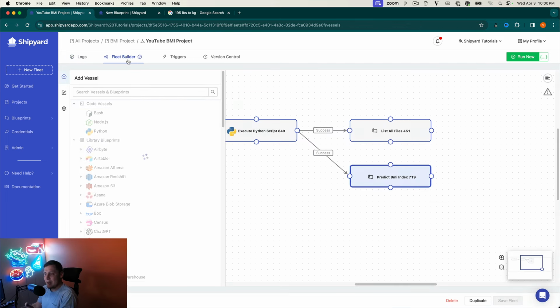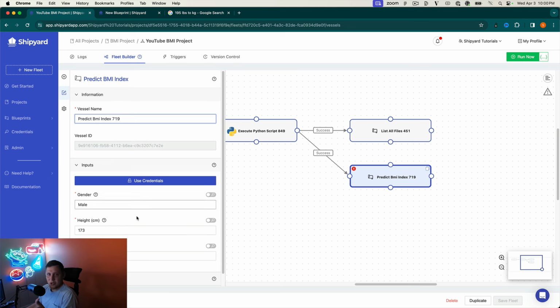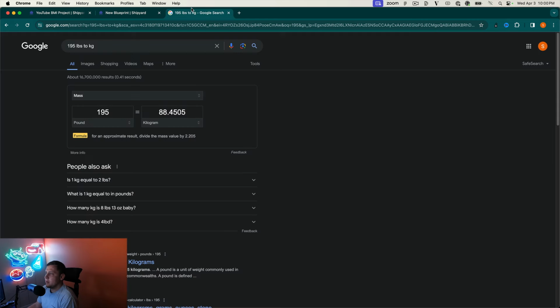So what we're going to do is we're going to go back in, change up some numbers to make sure that things are running. So let's say I change that kilogram to, oh boy, what if I change it to 100? What is that in pounds? Let's go up a little bit more. Let's go like 110. There we go. So should get a different BMI index there.